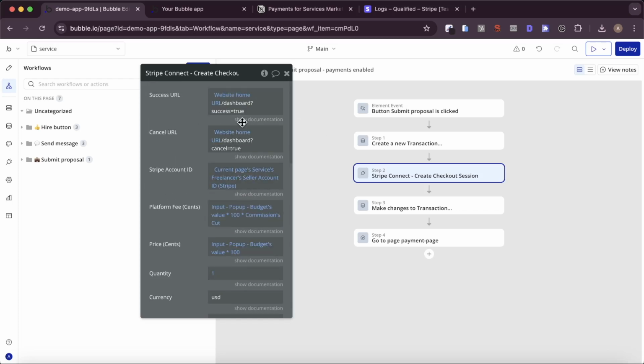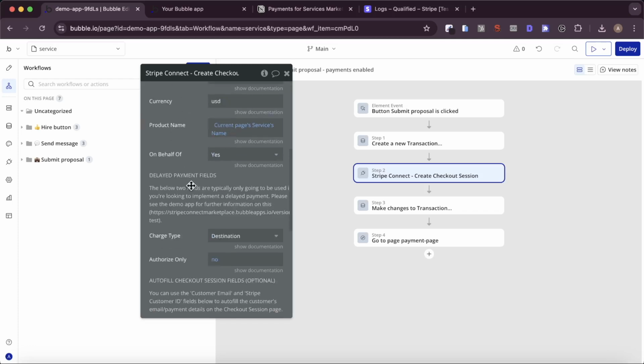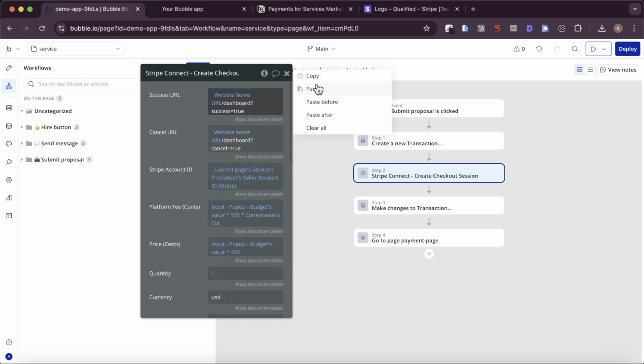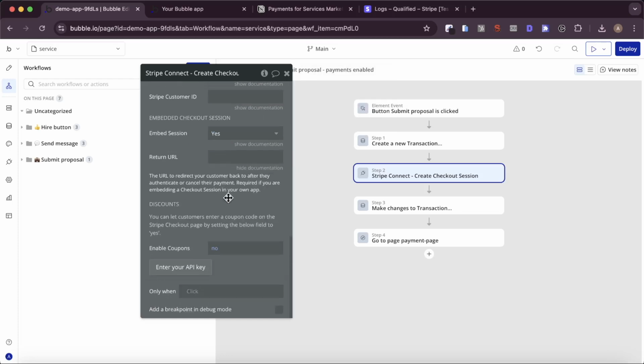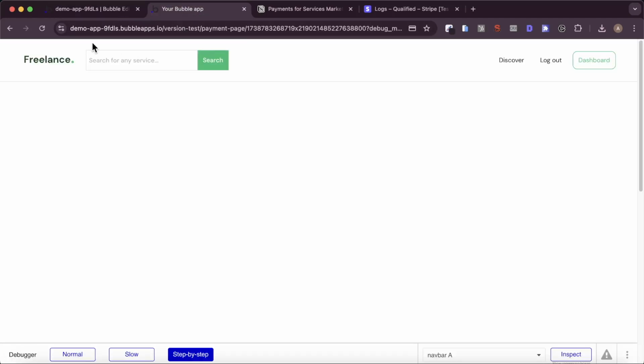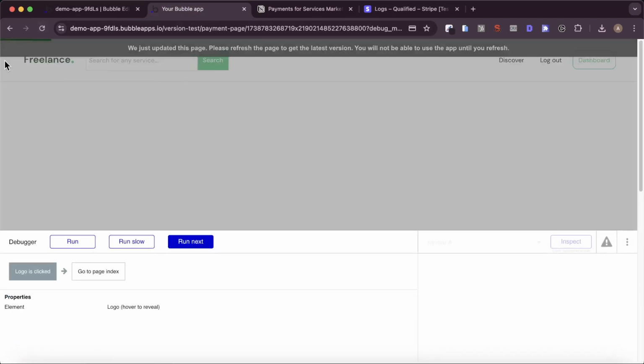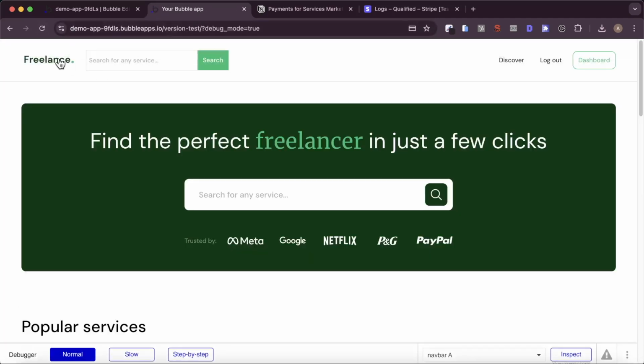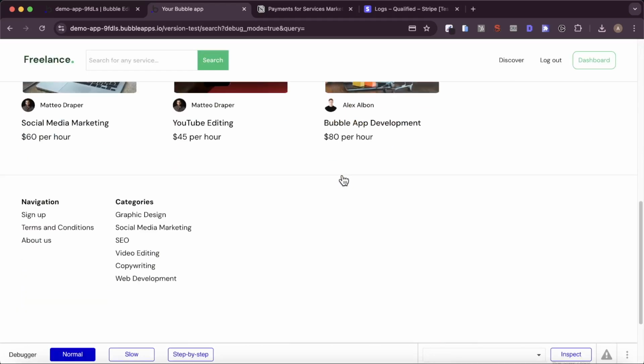So, if you're using the Stripe externally hosted payment form, you put in the success URL, the cancel URL. If you're embedding the checkout session, you have to provide the return URL. So I'm just going to copy this one here that I've used for success URL, paste it in here, and let's try and do that again. And let's just do run normal. We can leave debug mode on. Let's hire Alex Albon one more time. He's getting a lot of business from us.